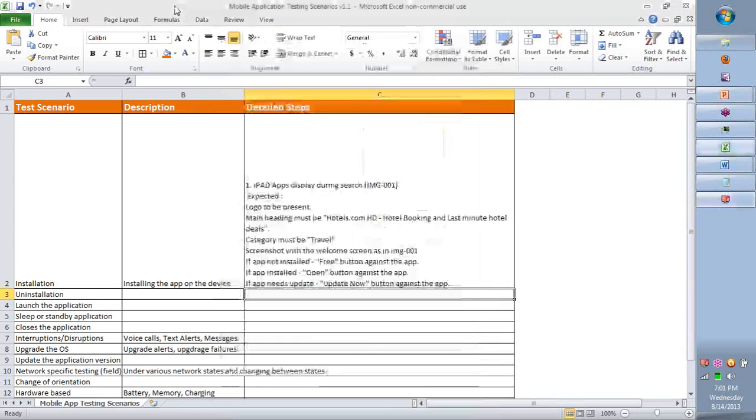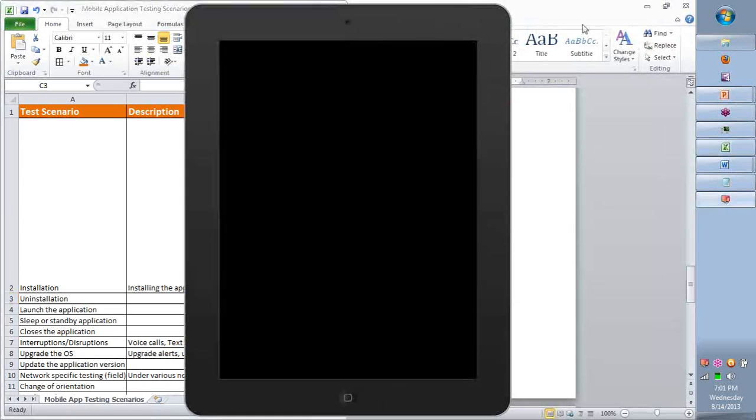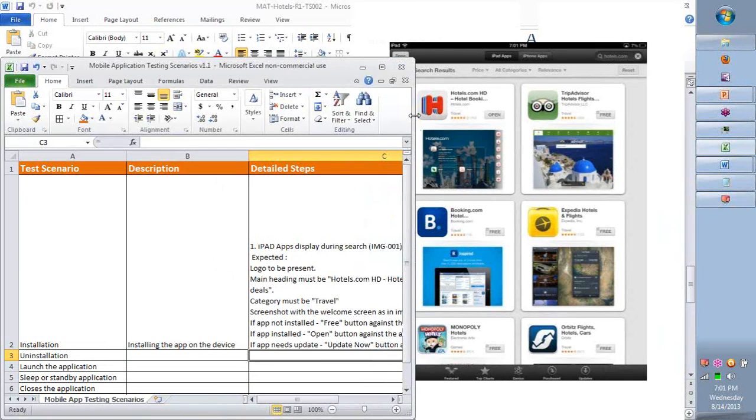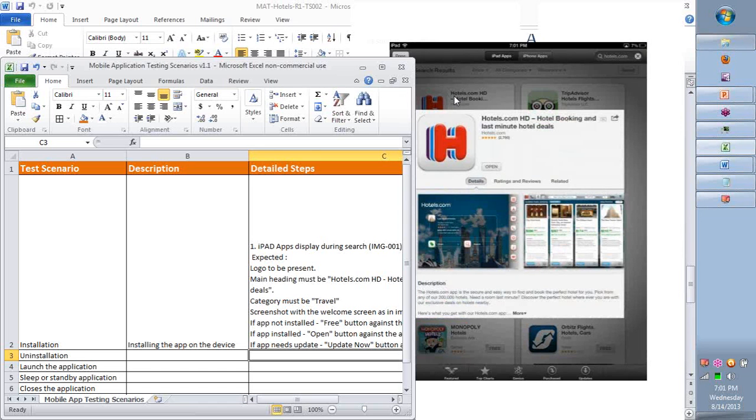The way Apple takes this information and presents it is very important. Now, why is this important, team? Why is this kind of depth important? Let's say tomorrow you change the logo and it is not reflected everywhere. Then it's a problem. Let's say tomorrow you change the display, what you're supposed to show. Instead of hotels.com HD hotel booking and last minute hotel deals, you also want to put hotels and airline booking. Anytime there is a change, that needs to be reflected, okay?